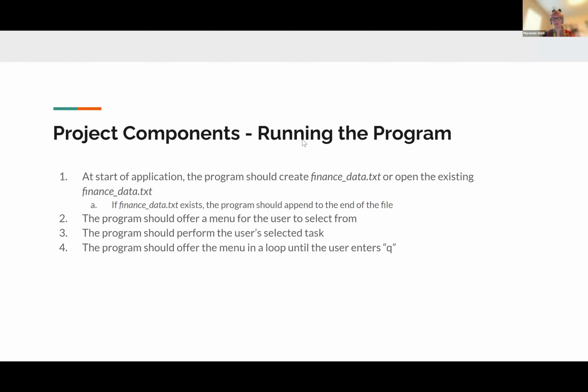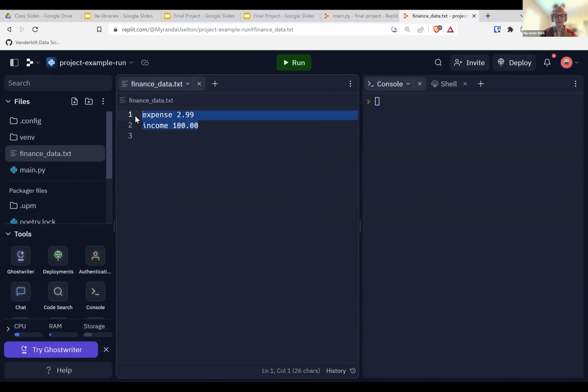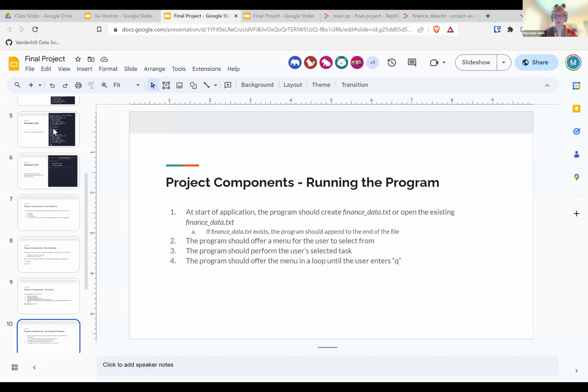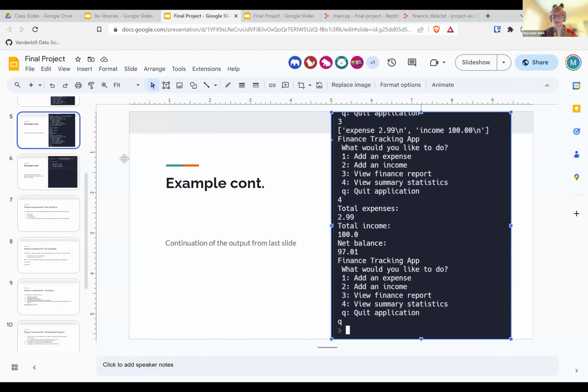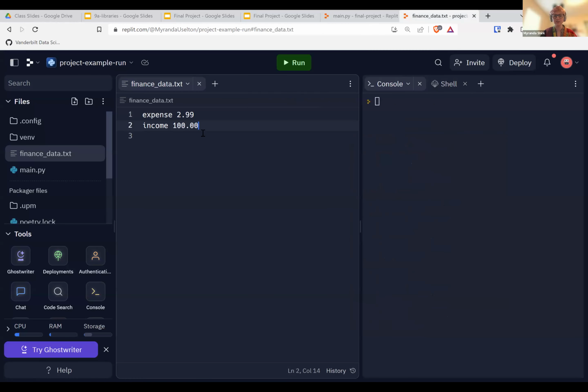Okay, so just to go ahead and show you, I have written my program. And if I run this, mine already, from the interaction that I showed you before, created this expense and income: expense $299, income 100. I showed you this over here. You can see where I entered that. There it is. So I said 1 to add an expense, enter the expense amount $299.